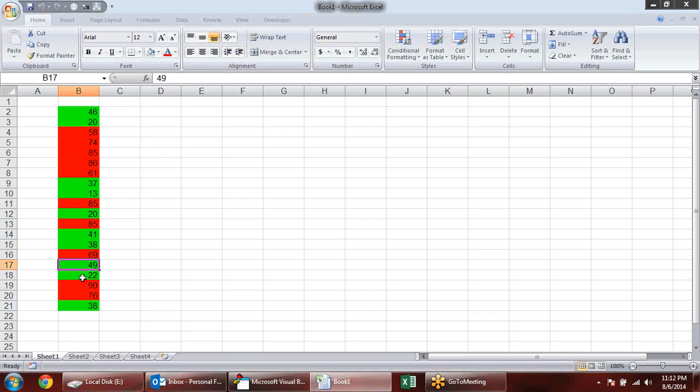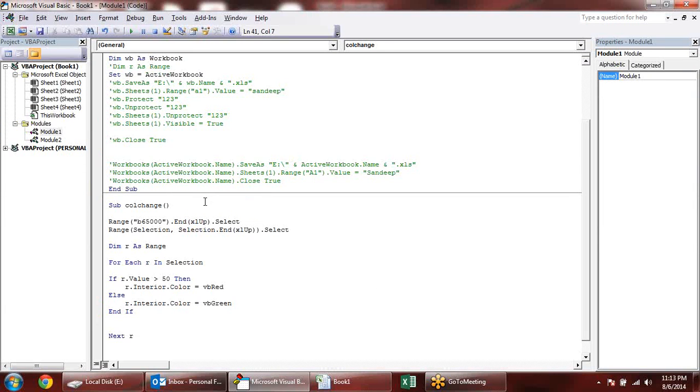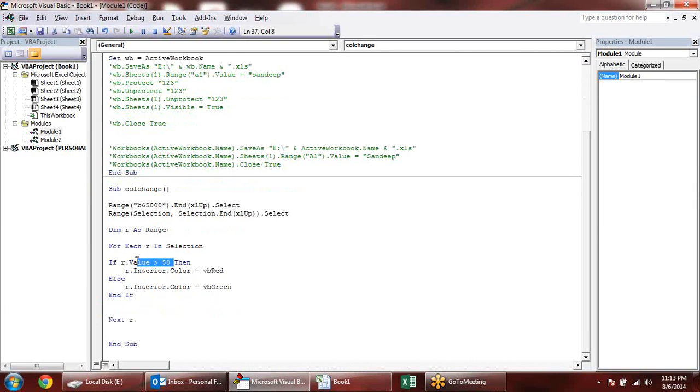Can we give a condition like if it is greater than 1 or less than 1, it should be highlighted like that? In this case we can say greater than 20 is one color and less than 20 is another color. Yes, so we can give the condition here like this.